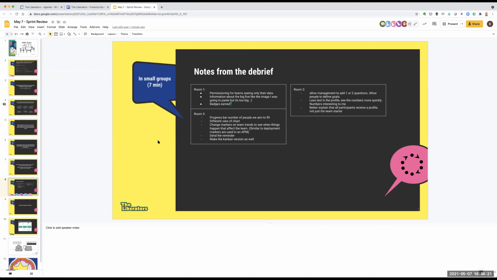There was another thought around our charting and the team trends, being able to mark places where significant team changes happened, so that when you're analyzing that, especially further down the road, you would be reminded of those changes that may have impacted the team, and then also making a Kanban version that's more focused around that process as well.